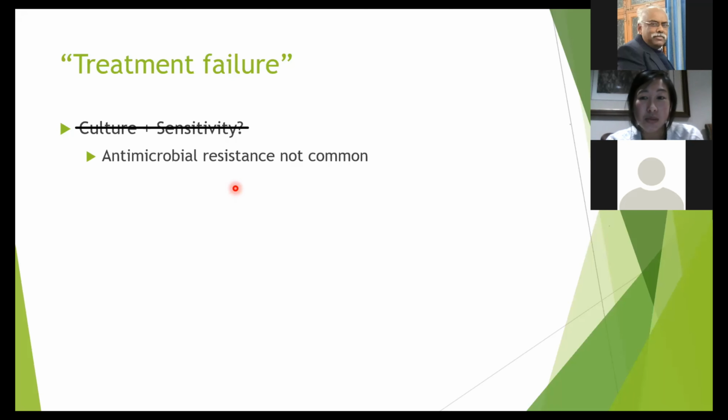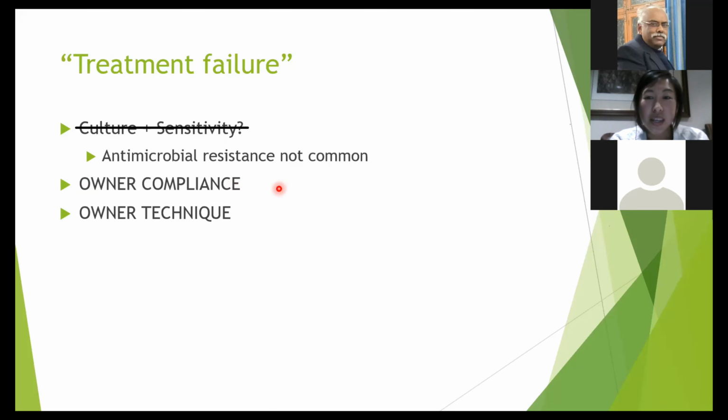In my sort of setting, most of the time, the reasons for treatment failure are to do with owner compliance. So they've forgotten to dose the dog twice a day, or they've missed some days, or they weren't able to dose them, or owner technique. So they've tried to dose them, but they haven't put it all the way down into the vertical canal. They've just put it onto the walls or onto the outside of the ear or the wrong ear, or they're too scared to push down far enough. So often the technique is to blame.